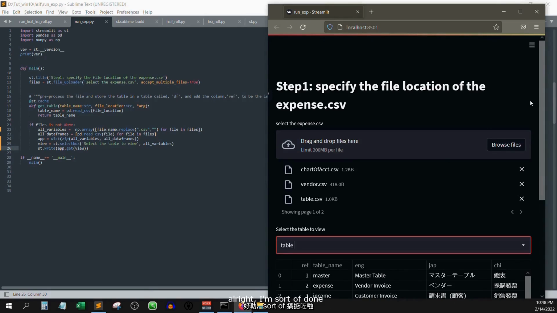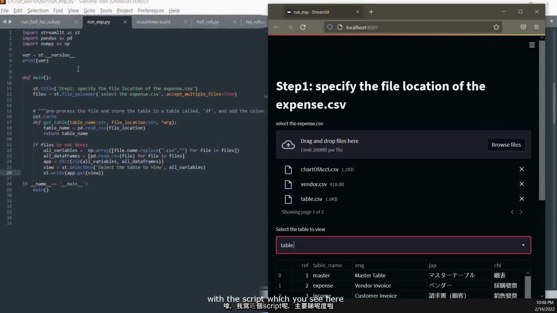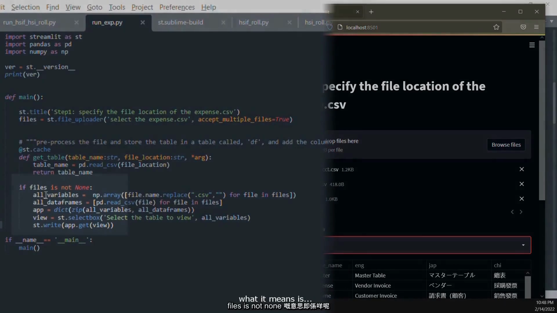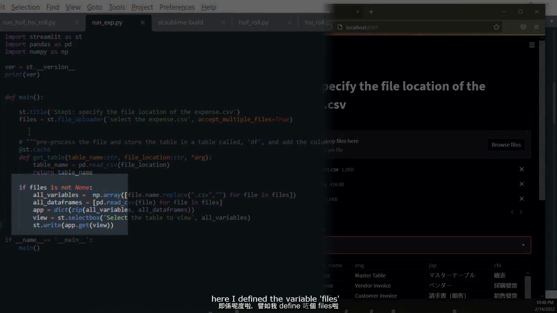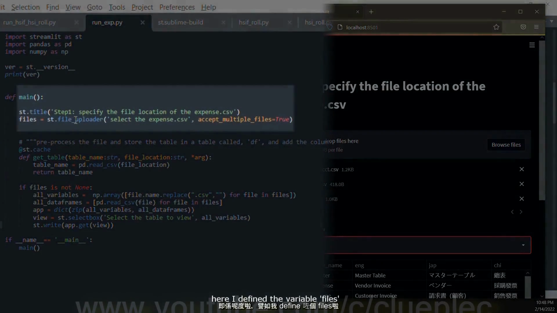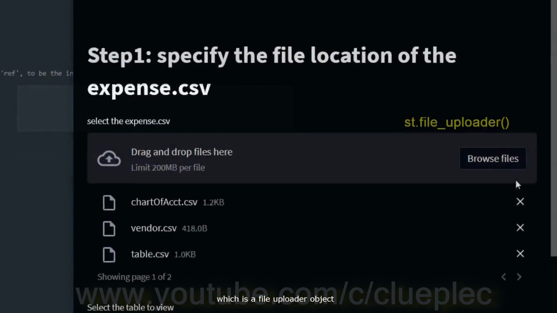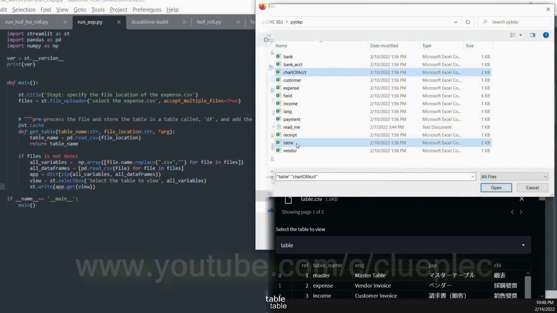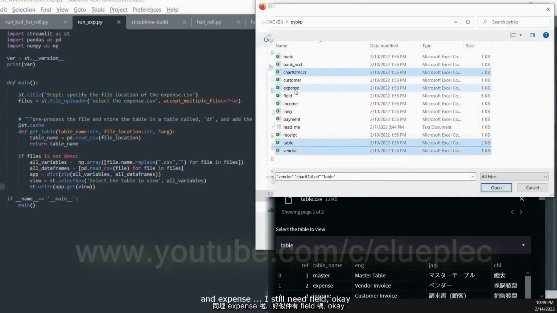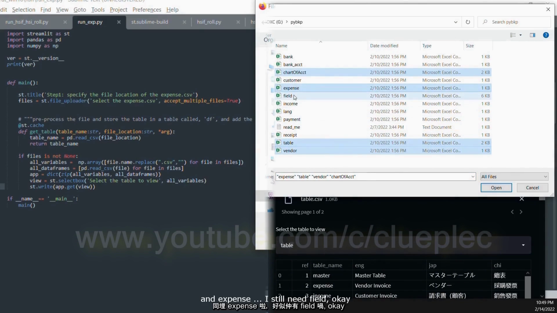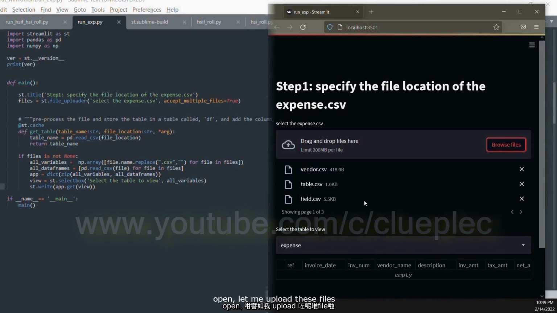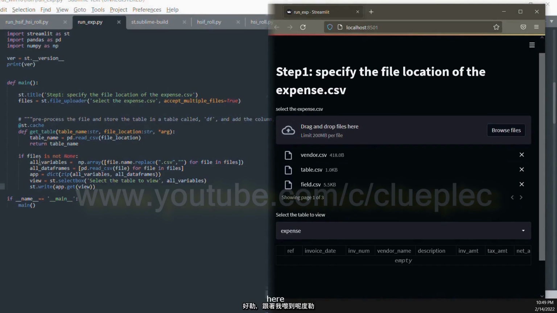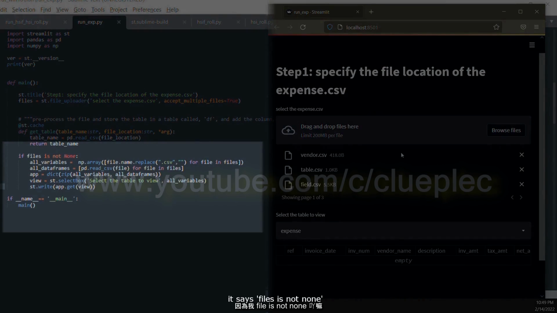Alright, I'm sort of done with the script which you see here. If files is not none, what it means is, here I define the variable files, which is a file uploader object. Let's say if I upload chart of accounts, table, vendor, and expense, I still need field. Okay, open. Let me upload these files, just like this one. Here, it says files is not none.